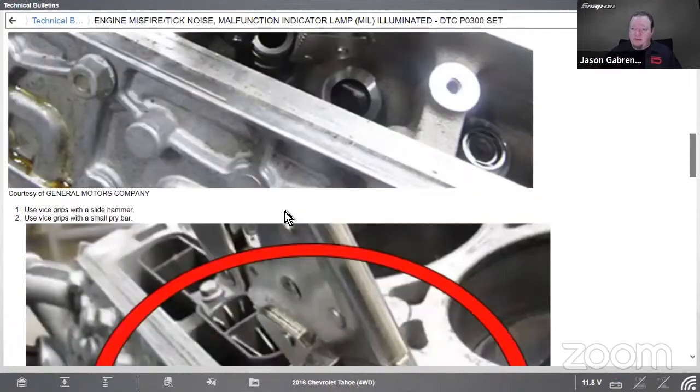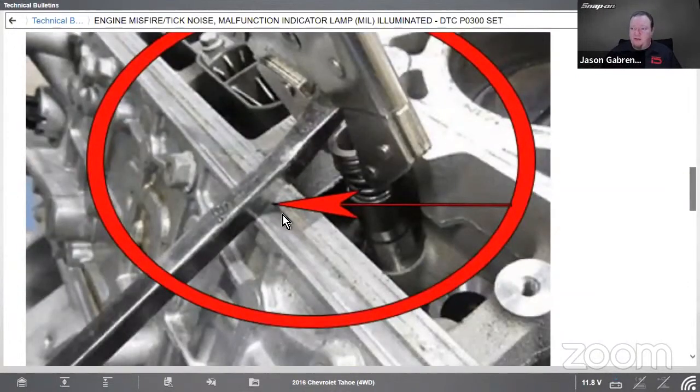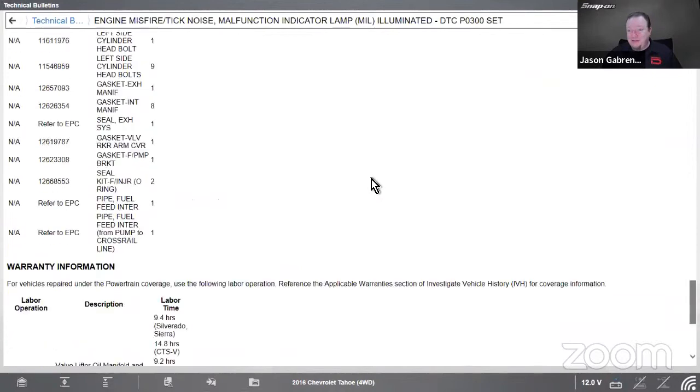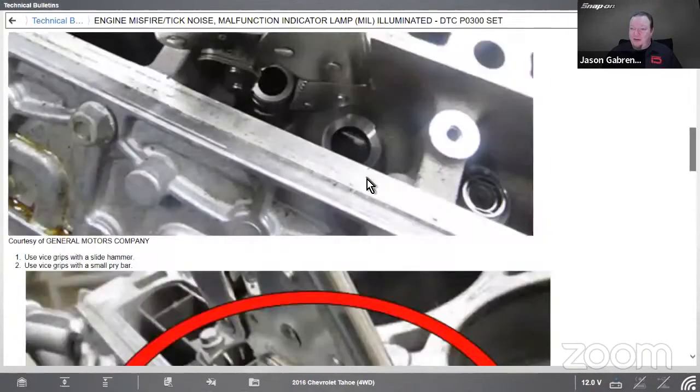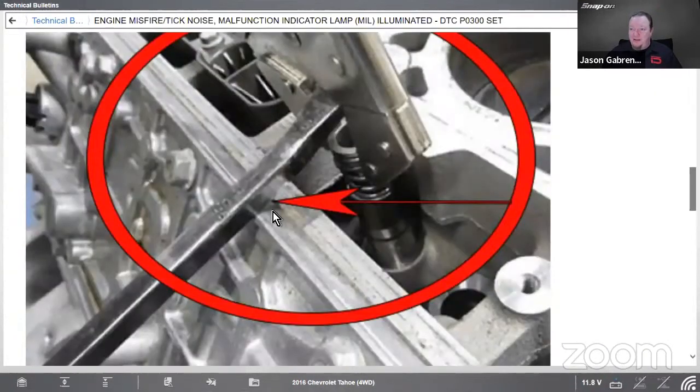And what they say is if I have a misfire and I need to pull the lifters out, we're going to use a pair of vice grips and pry them out. I would think they would come up with a special tool for this, but apparently not. It seems a little sketchy to me how we would want to do that, but yeah, that's what they're doing.